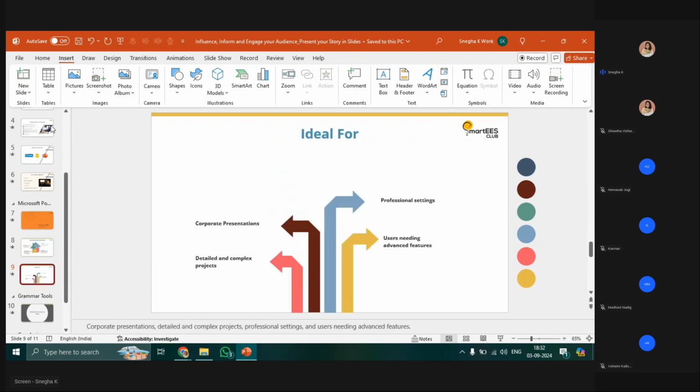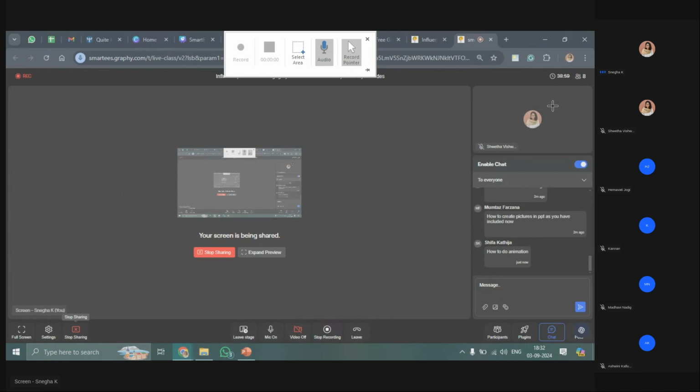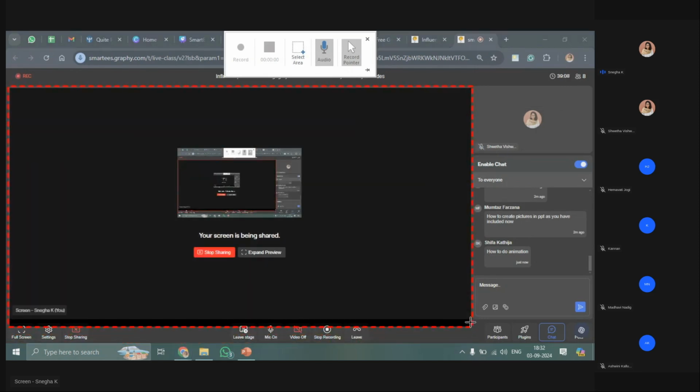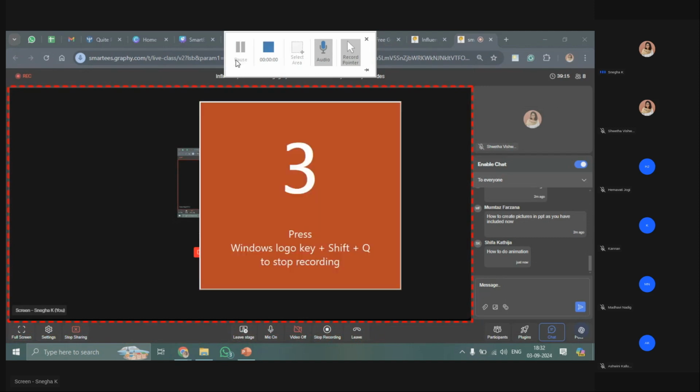And coming to screen recording. Do you see this option called screen recording? Insert, and the last option is screen recording. Here, the audio and the select area options are available, whichever area. Suppose I want only this particular part of my screen to be recorded, I can just select it and say record.